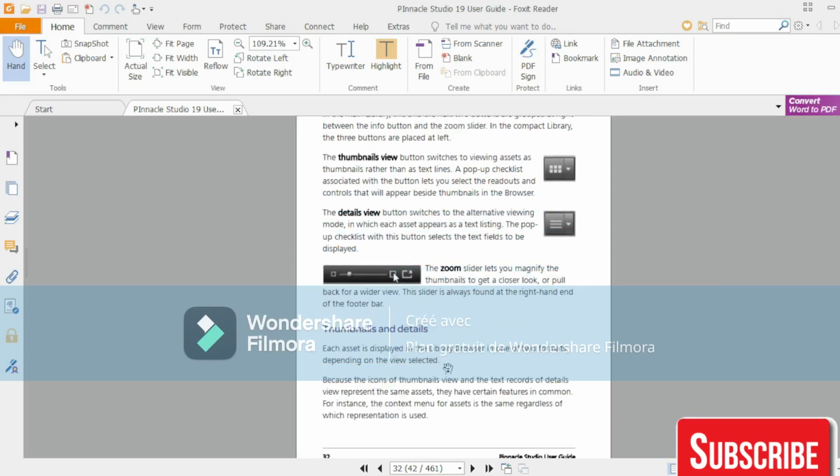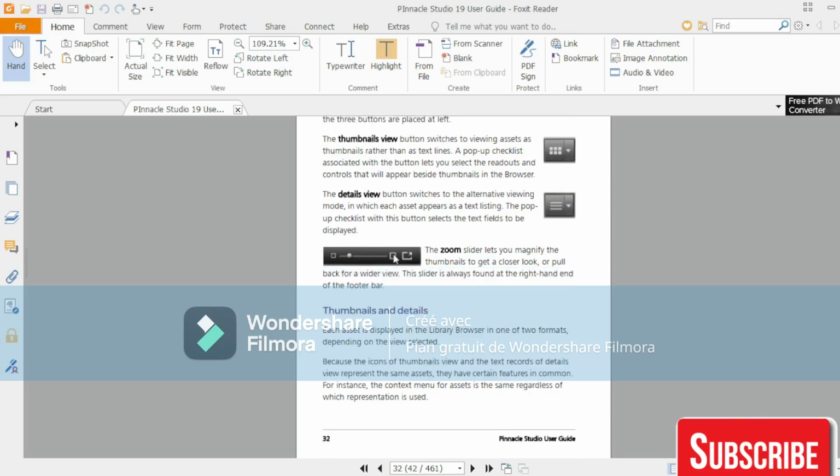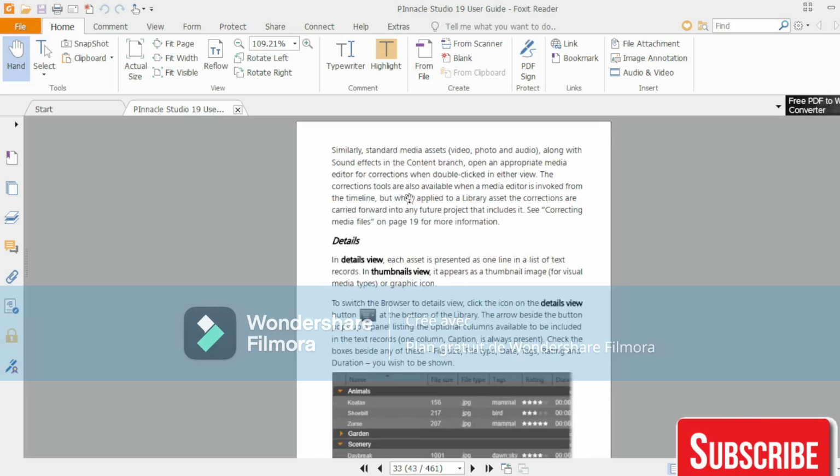Each asset is displayed in the library browser in one of two formats, depending on the view selected. The icons of the thumbnails view and the text lines of the details view represent the same assets. They have certain features in common. For instance, the context menu for assets is the same regardless of which presentation is used. Similarly, standard media assets, video, photos and audio, along with sound effects in the content branch, open an appropriate media editor for corrections when double-clicked.